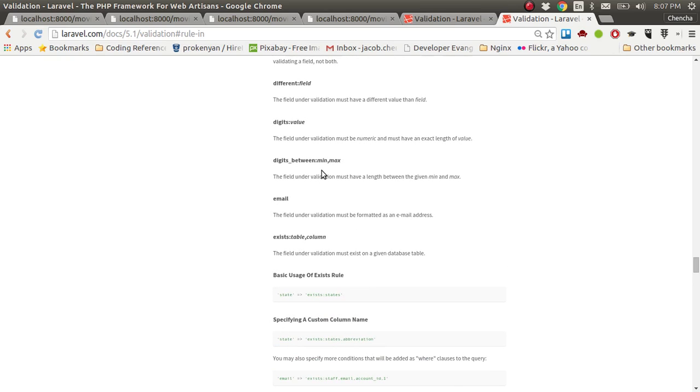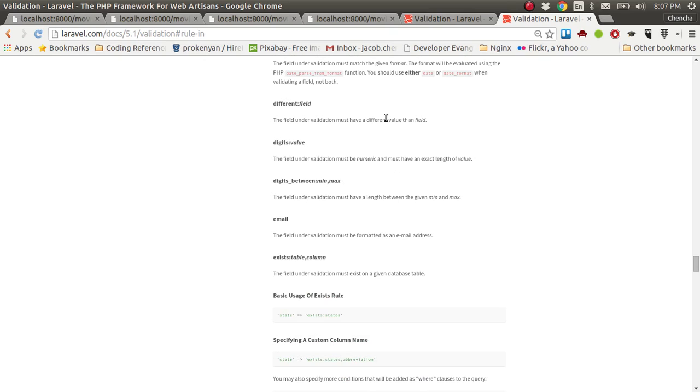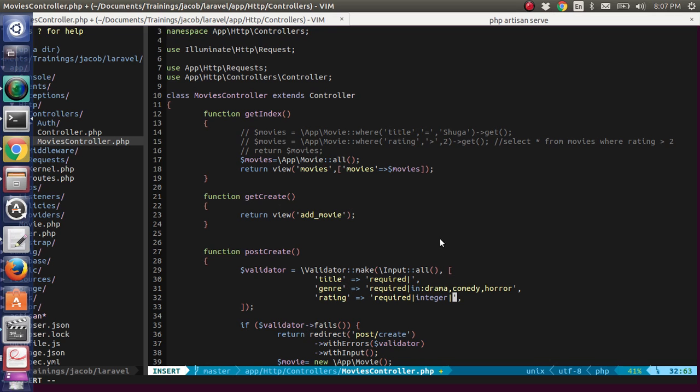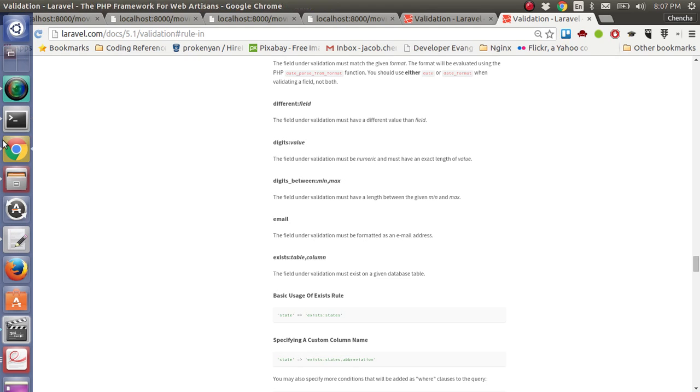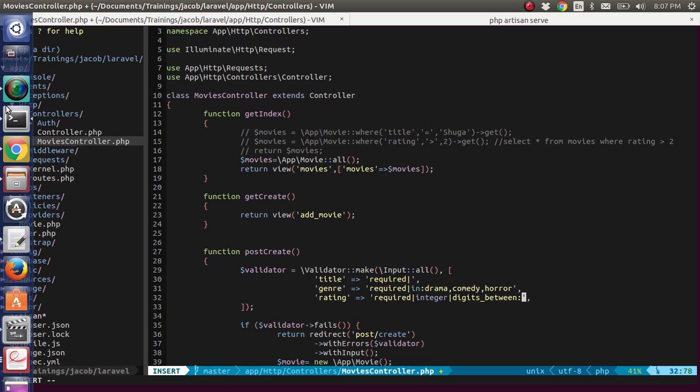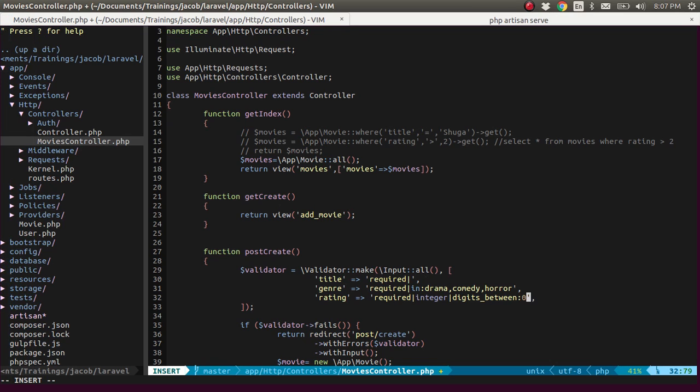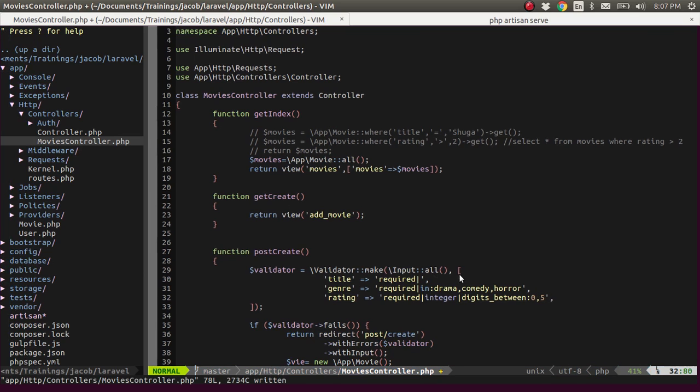So we have this, no? That one, have a length between the given min and max. Okay, so clearly that's it. So we have that one, we're going to use that one, digits between. Let's see the rules once more, it was digits between, then we give the minimum and the maximum. Okay, so our minimum was 0, our maximum was 5. Okay, let's go.